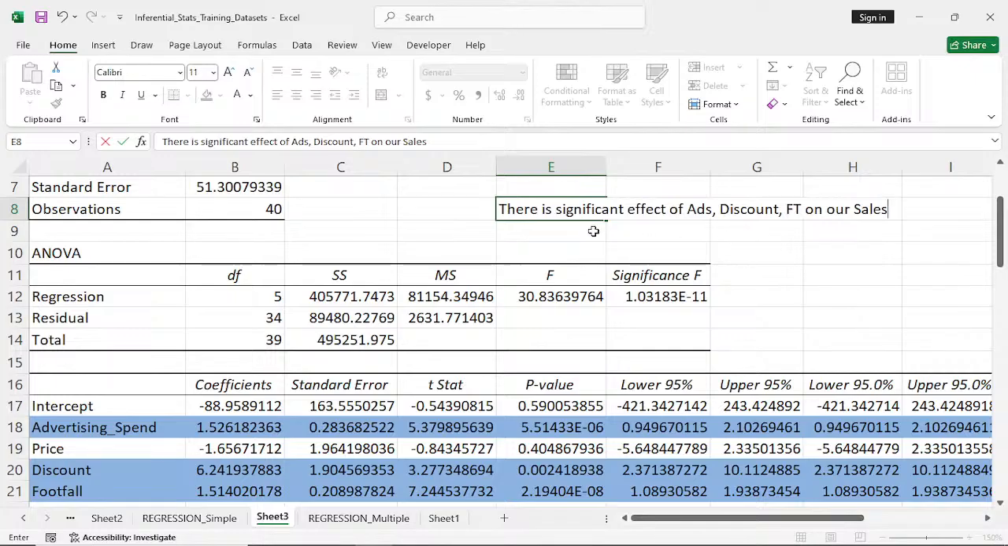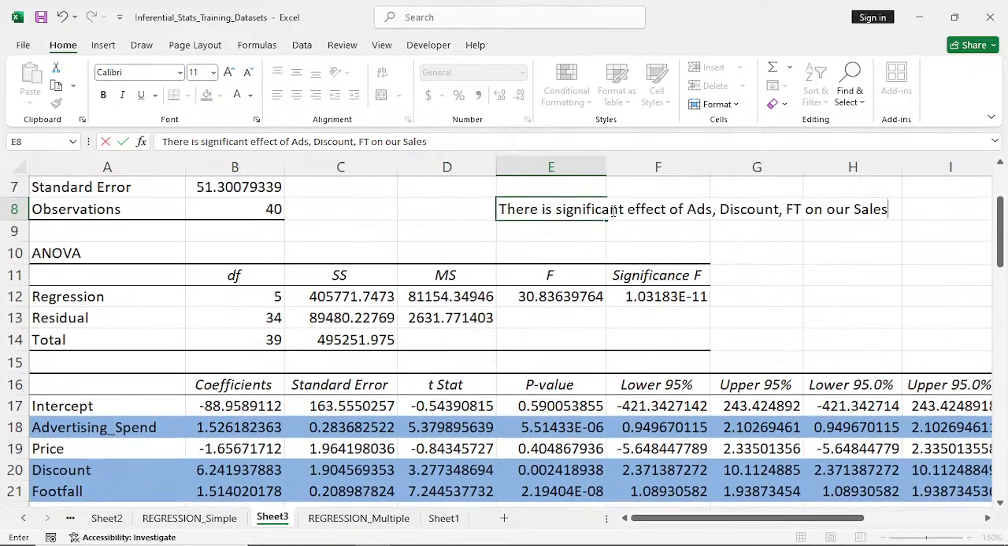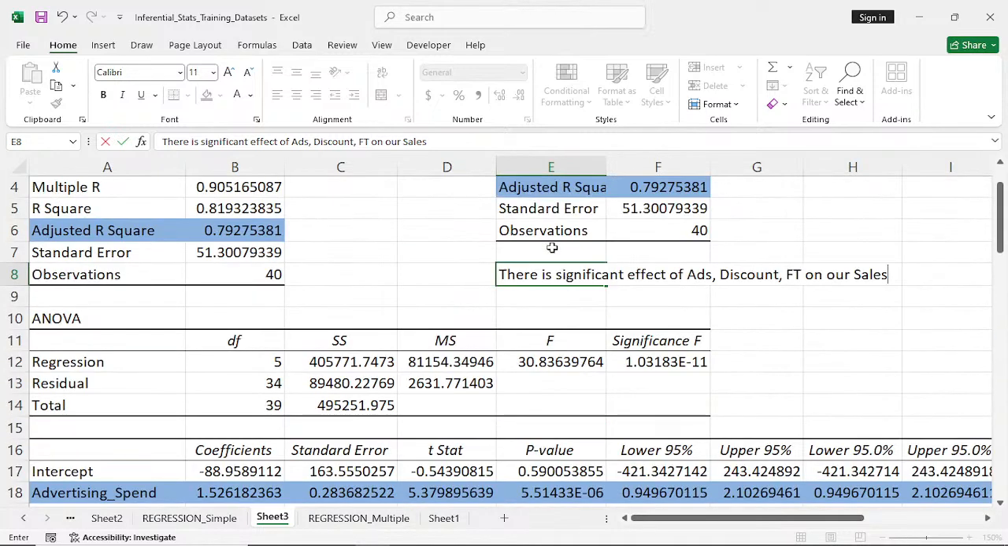Then you talk about your general p-value, then you talk about the individual p-values, and then you can talk also about the p-value of price and seasons, and then say that there is no significant effect of price and seasons on our sales. From there, you can make certain informed decisions.